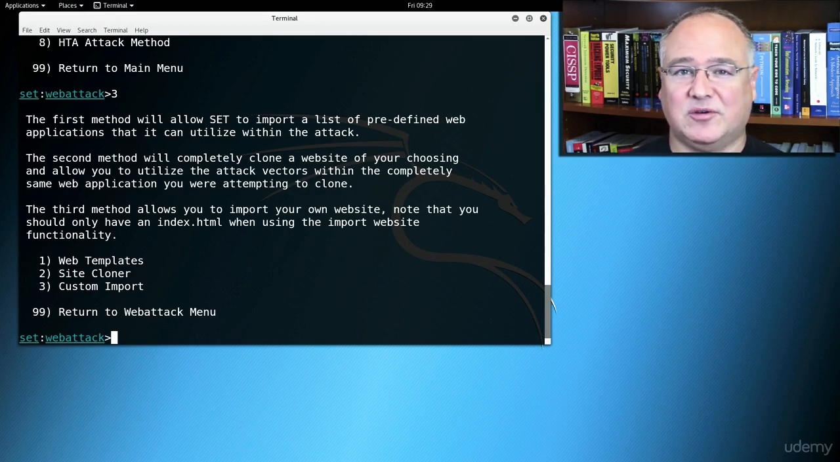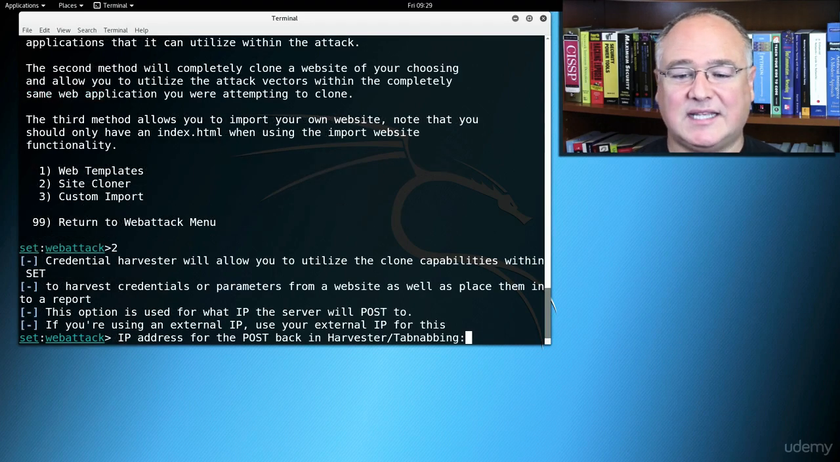We're going to use the site cloner because Facebook has a public web login page, and we will use the site cloner to grab that site. So come with me to number 2, the site cloner. And now it's asking for the IP address of the post back. Well, what we're going to do is set up a fake Facebook page. It's going to copy that page and run it on our Kali Linux server. This Kali Linux VM is going to act like a web server in just a moment and copy that Facebook page. So we need to make sure that we're on the right network.